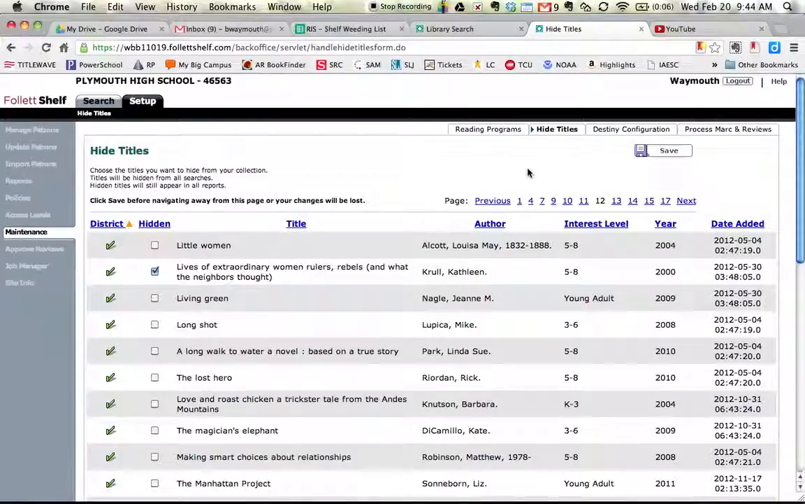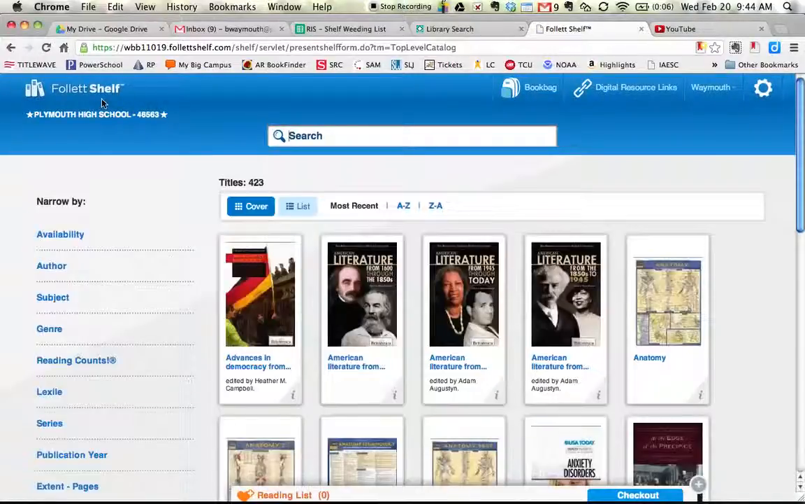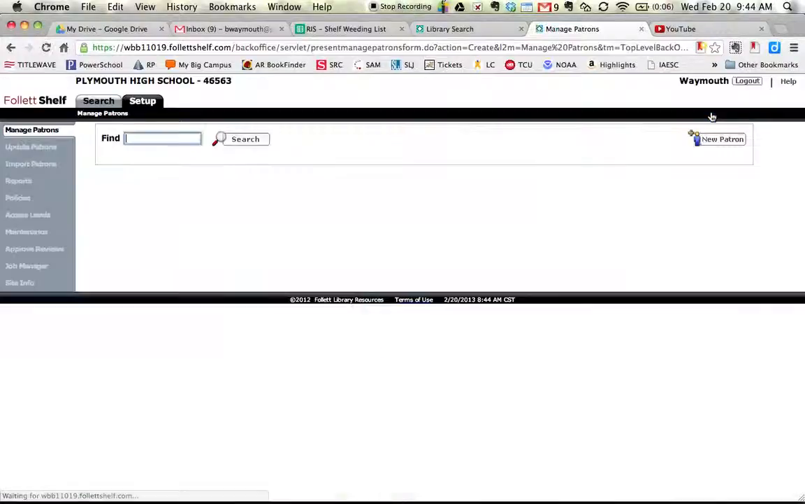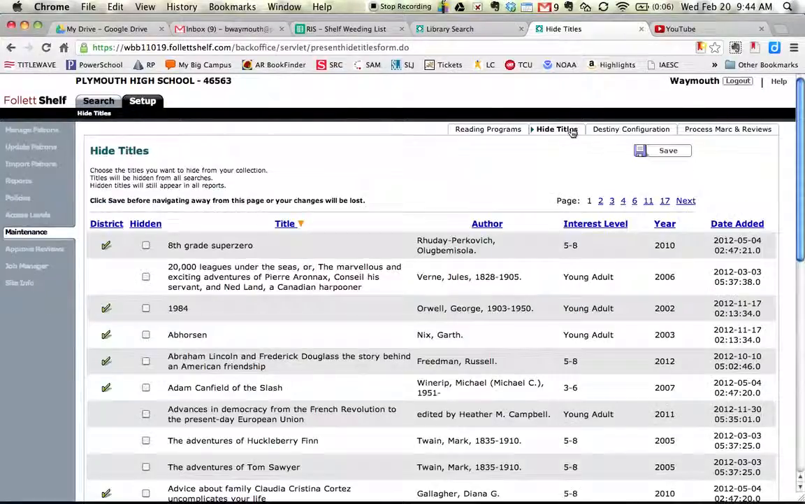Once you've finished that step, you can go back out to search, and you can then check to see, yes, did those titles hide themselves? Are they still showing as I wanted them to show, and so forth. The way to go back and forth is simply from the gear up here in the corner, go to setup, back down to maintenance. It's the hide titles sub-tab, and you're going to then work your way through the list.